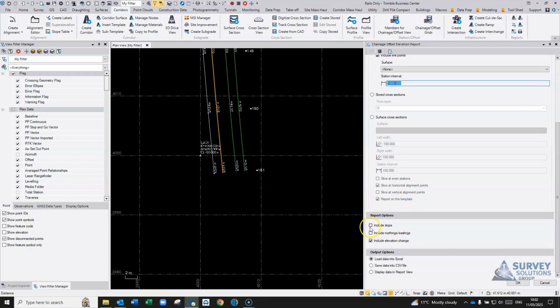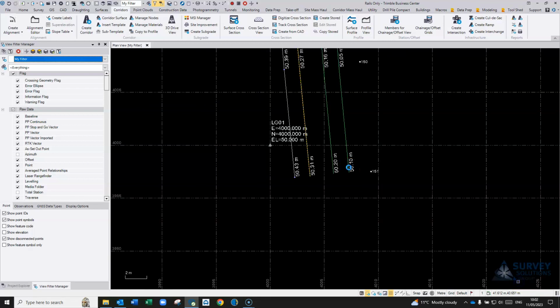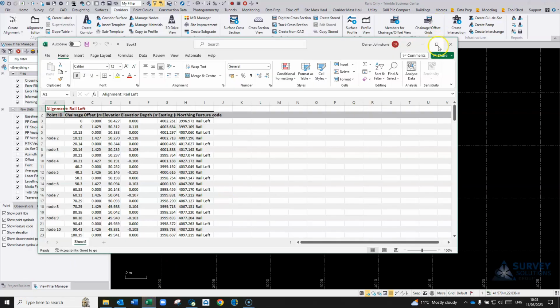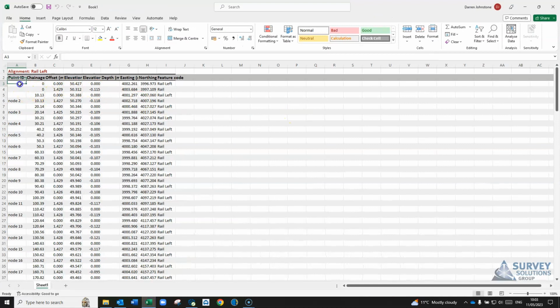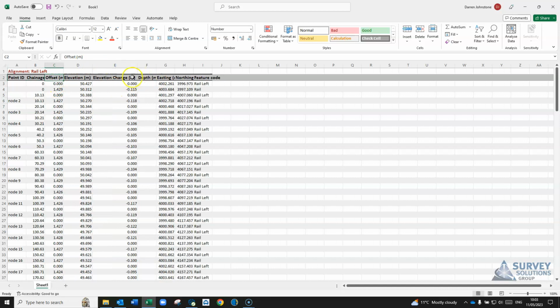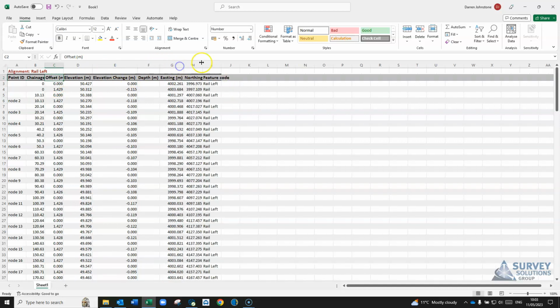Report options. If you want the positions of the points, just to make it easier to see rather than just a node in the chainage, you can include the eastings and northings. And also we want the elevation change. And we're going to load data into Excel and then just hit OK. Once that's done, an Excel spreadsheet will pop up. You'll see you've got point IDs, chainage, offsets, the elevation, the change in elevation, depth, east and north.